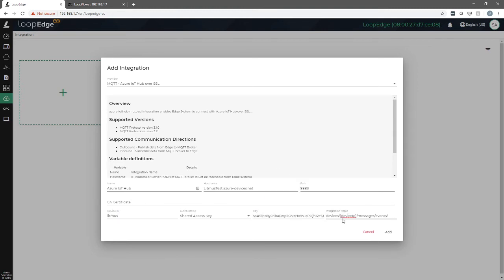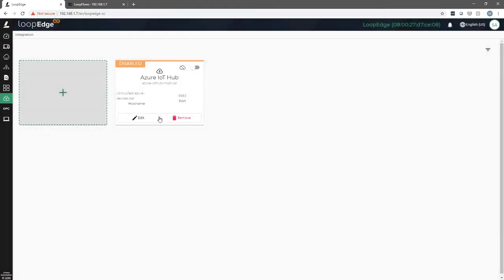And you'll need to replace this device ID as well with the representation in Azure Hub. And that's it. Click Add, and it will attempt to make the connection. So it's trying to do that. Once it makes a connection, this will turn green, and then we'll show you how easy it is to set up a tag to be sent to Azure.